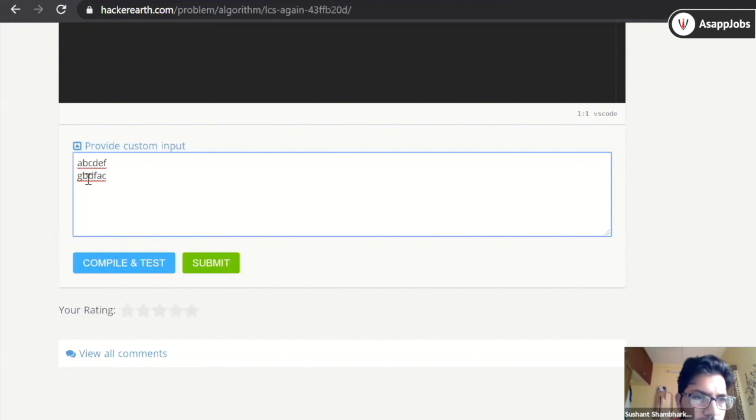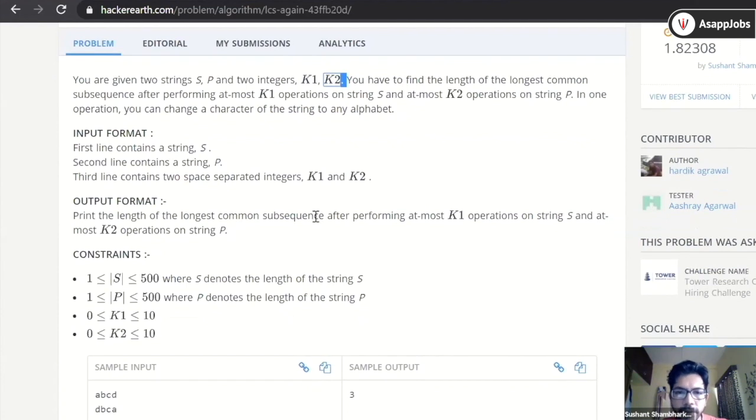Yeah, BDF is the longest common subsequence, because this sequence is followed in both strings. B comes before D, and D comes before F. That is the longest common subsequence. It is a subsequence, not a substring. Focus on that. It should be a sequence; that sequence is what matters here. If anybody has any doubt on this problem, you can ask me.